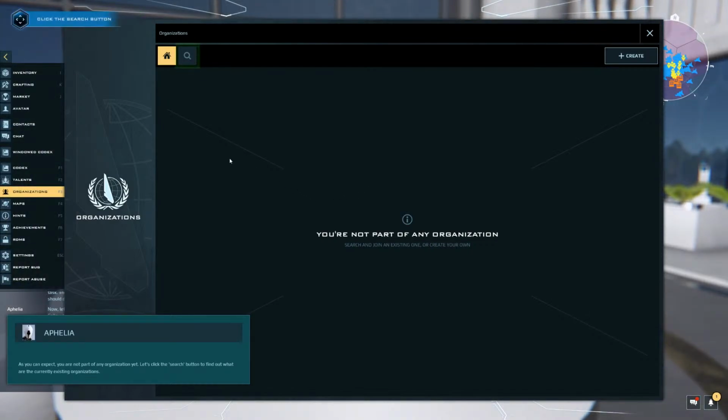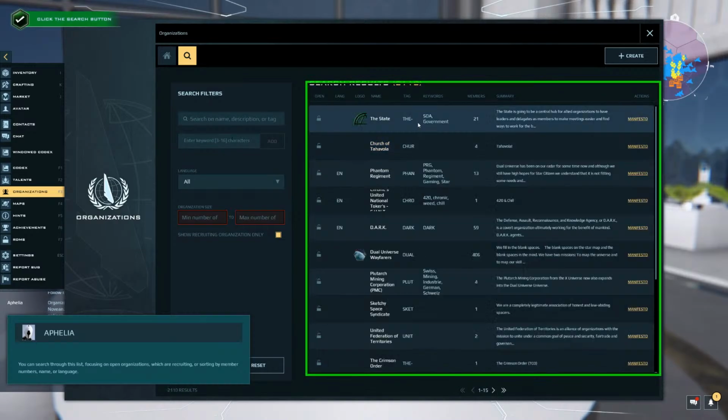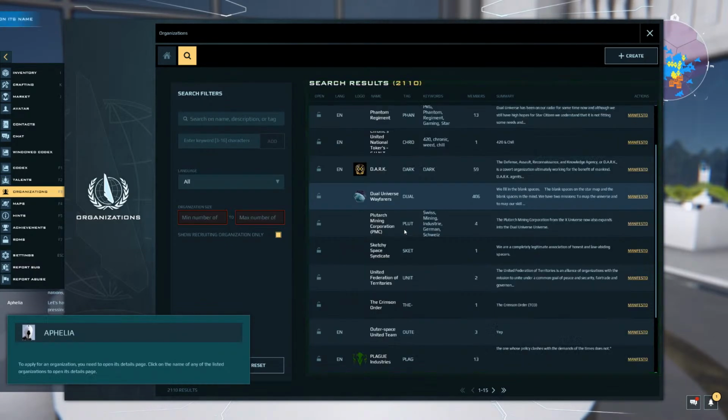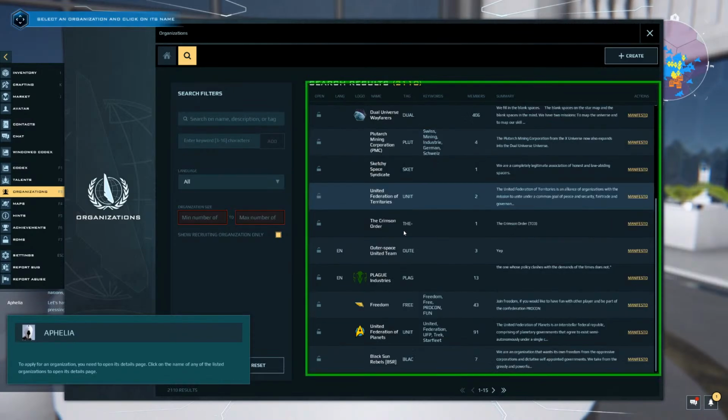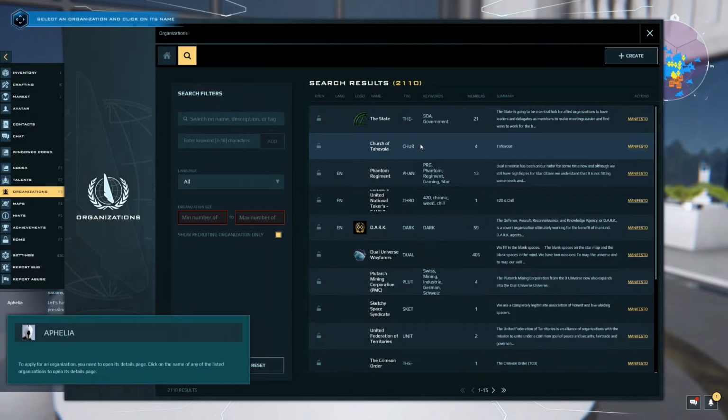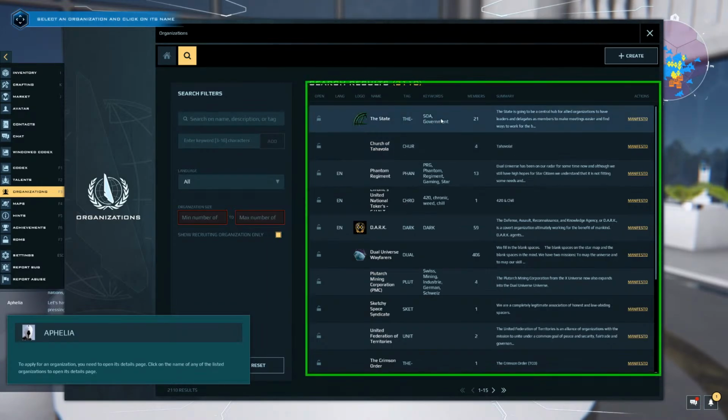Let's click the search button to find out what the currently existing organizations are. You can search through this list, focusing on open organizations which are recruiting, or sorting by member numbers, name, or language. To apply for an organization, you need to open its details page. Click on the name of any of the listed organizations to open its details page.